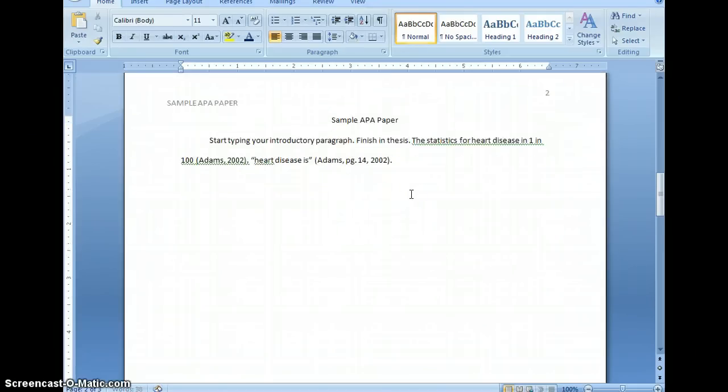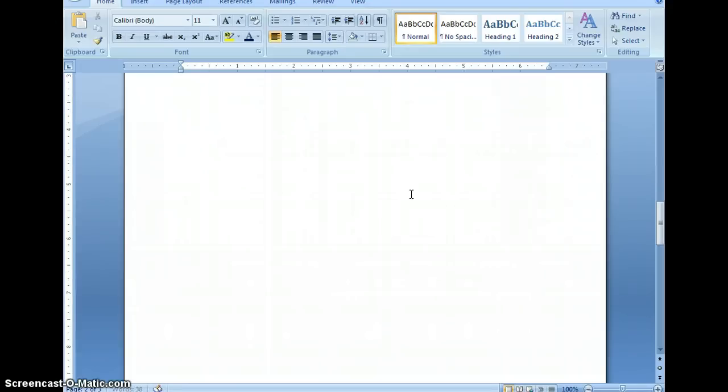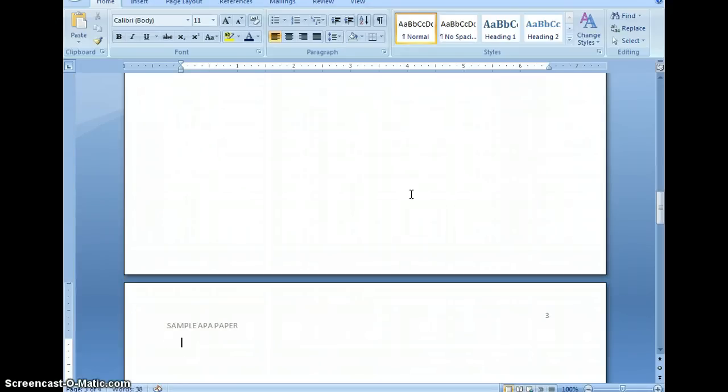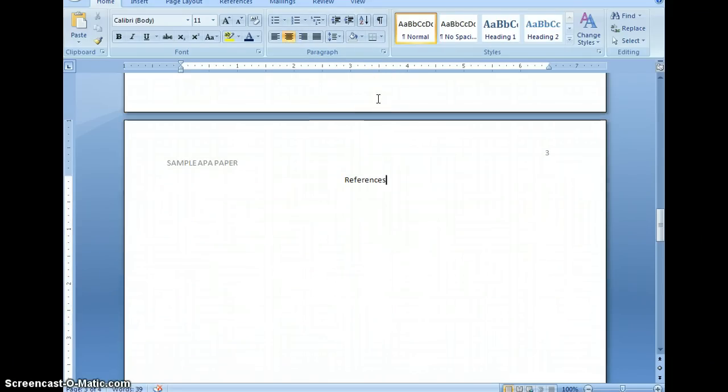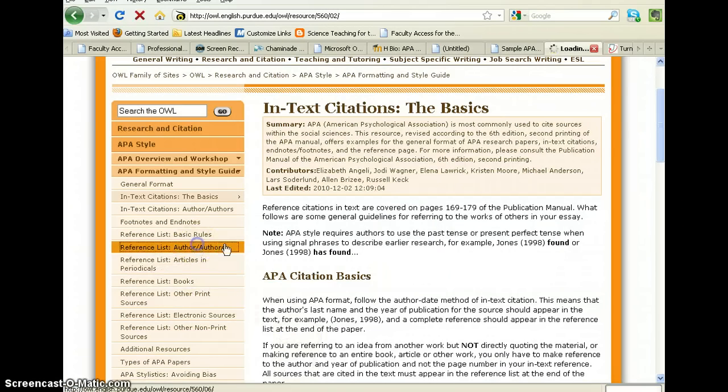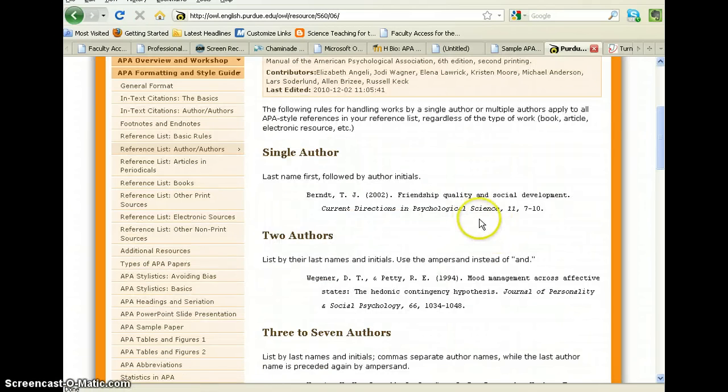Now I'm going to start to show you the reference list. So I'm just going to press enter until I get to a new page. I'm going to go here to center, and the title of the reference page is simply References, not Works Cited. We're not doing MLA. In APA it is called References. So I go ahead and I press enter, go back to be left justified, and let's say that we're just doing a reference list with a single author.